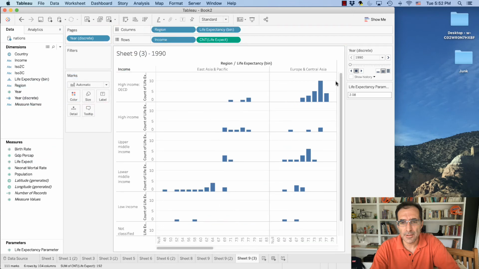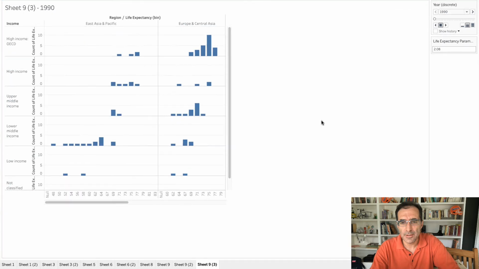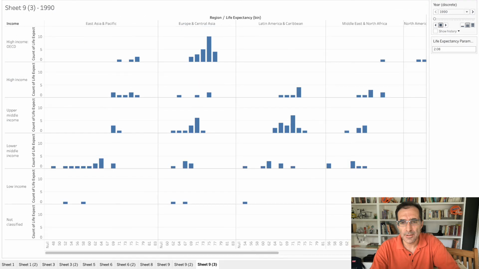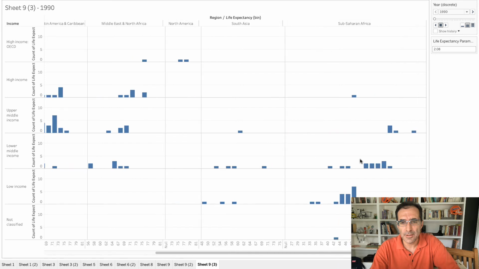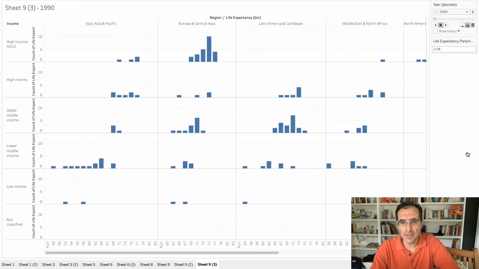Okay, so now let me fit this to the screen so that you can see. Now you can see for each income and region how the distribution is for that specific region. All right, so this is your trellises. And this is like small multiples.